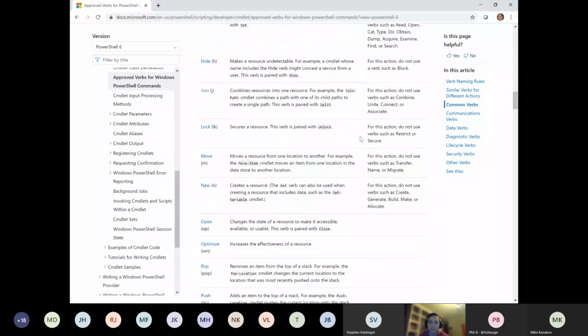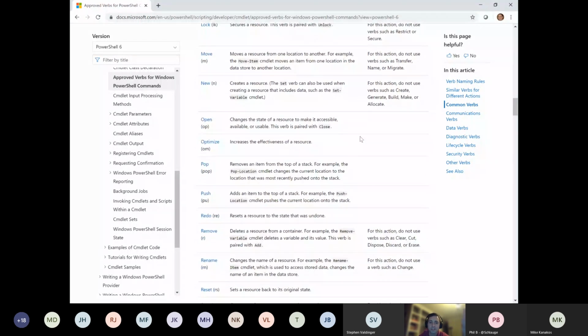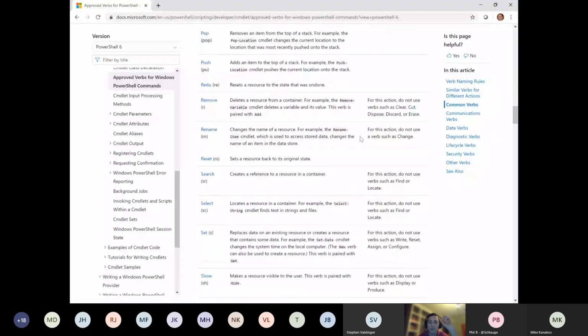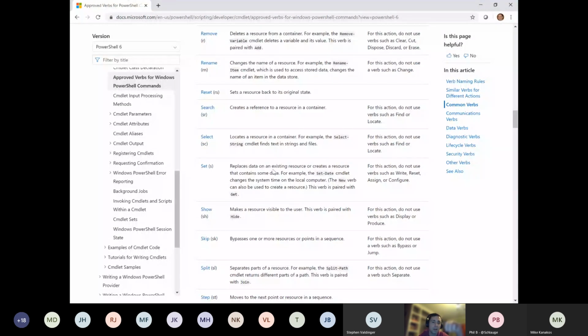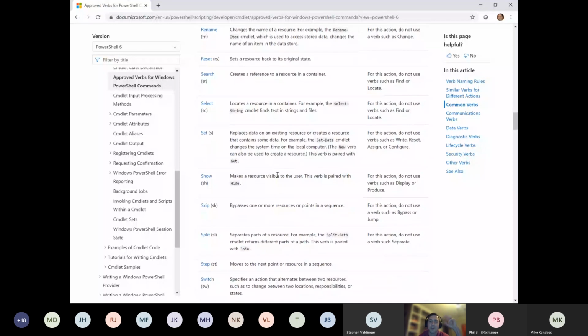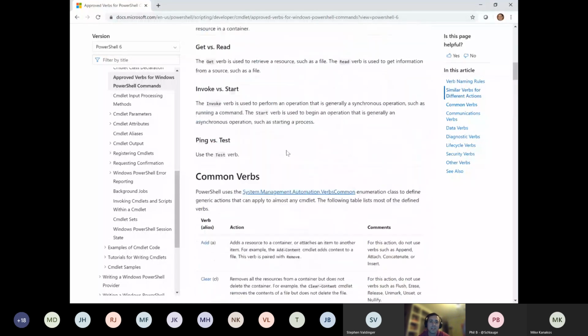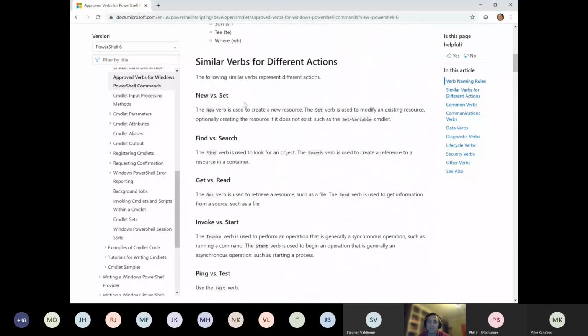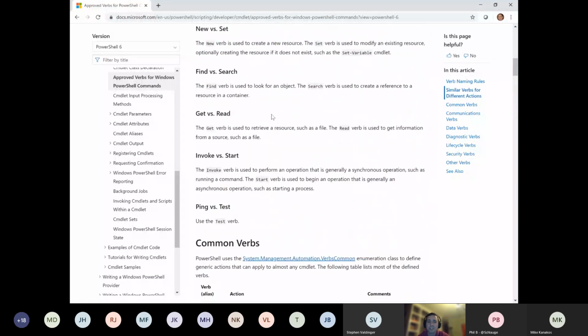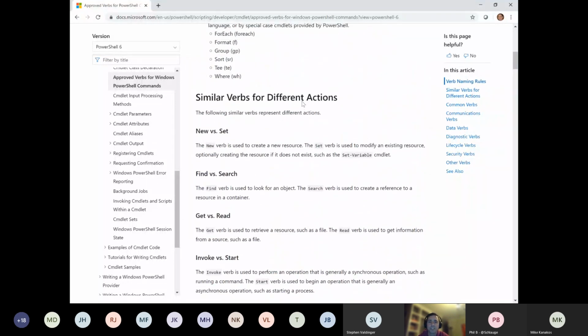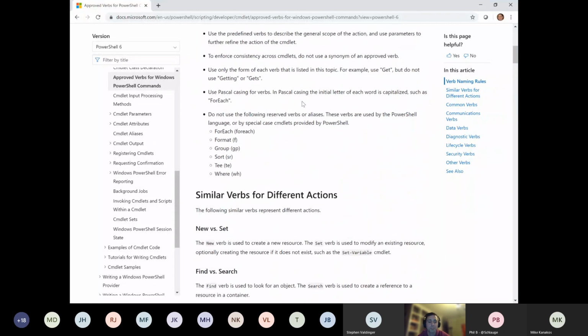It'll help you pick the right verb, because I'll be honest, there are times where you might think Set, or it might be something else. Even at the beginning here, they talk about when to use New versus Set, right? So there can be some confusion there. I would reference this page to come up with the best verb.